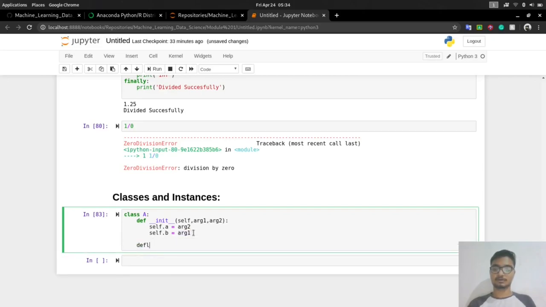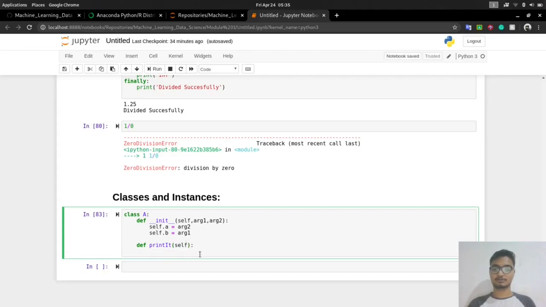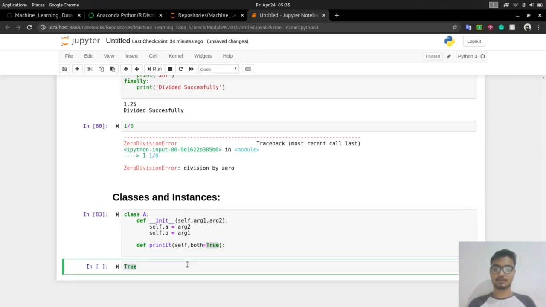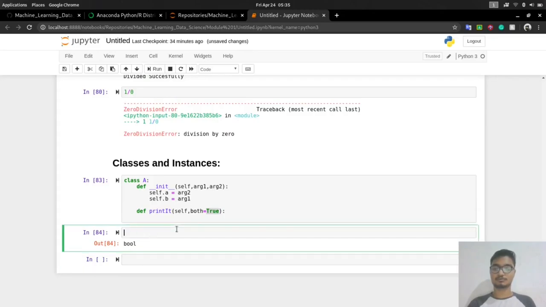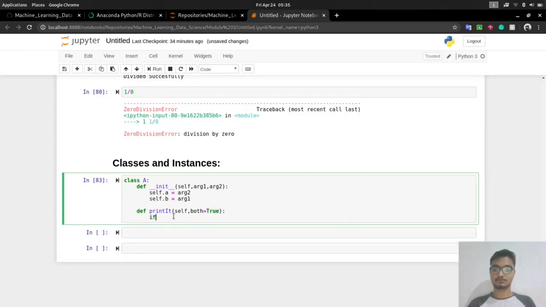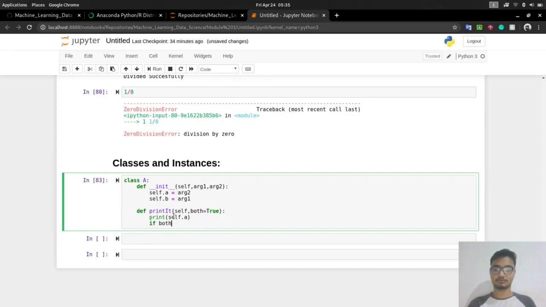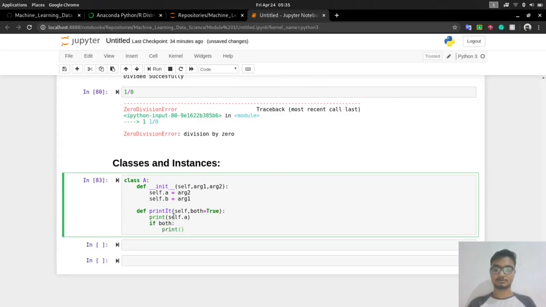So now let's go ahead and try to define a different function. Let's say print it, and what this will do is print all these values, self.a and self.b. So we are not going to pass any arguments, or let's say we are going to pass an argument which is called both and is true. True and false are the boolean values in Python, similar to the boolean values in C or C++. If I do type true, it says it's a bool.